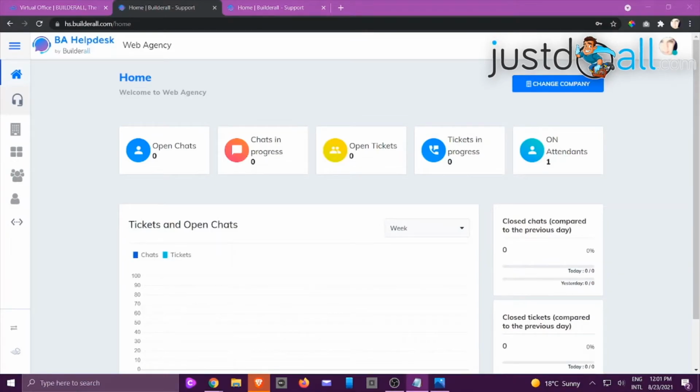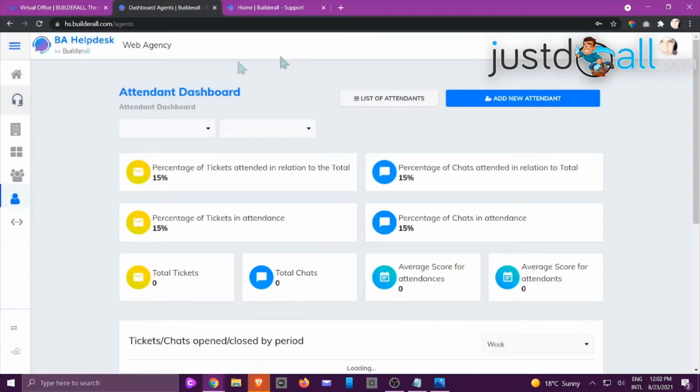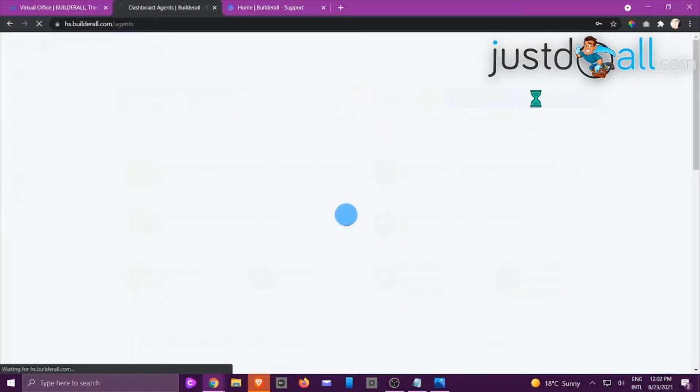In this tutorial, I am going to show you how to register an attendant. First, you need to make sure that you are working with the right company by looking under the home text. If it's not the right company, you can just click on Change Company. Now on the left-hand side, you're going to scroll until you see the single person icon, and you will basically have two options. One is to register a new attendant, or to click on the list of attendants to see the existing attendants there. But we're going to click on Add New Attendant.